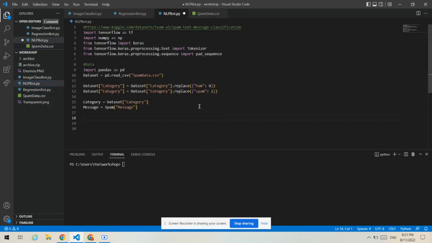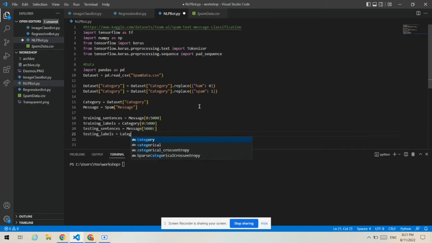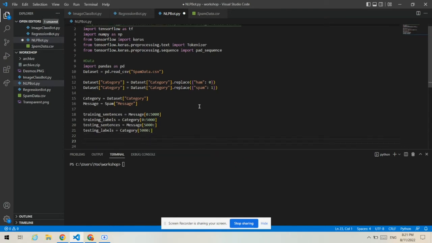So here, training sentences equals message from 0 to 5,000. Training labels is category 0 to 5,000. And then we do the same for the testing sentences and testing labels as well: message 5,000 onward, and testing labels category 5,000 onward. Over there, you can see that we just split it up.